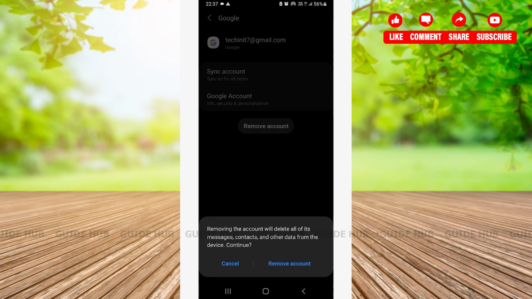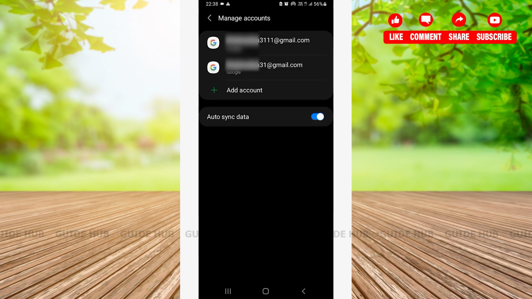Tap on remove and once again there will be a notification pop up, and here it is said that once you remove the account, all the data such as messages and contacts and others will be removed from your account. If you are sure enough you want to sign out of your Gmail, then tap on remove account. And just like that, here as you can see, the account has been deleted.